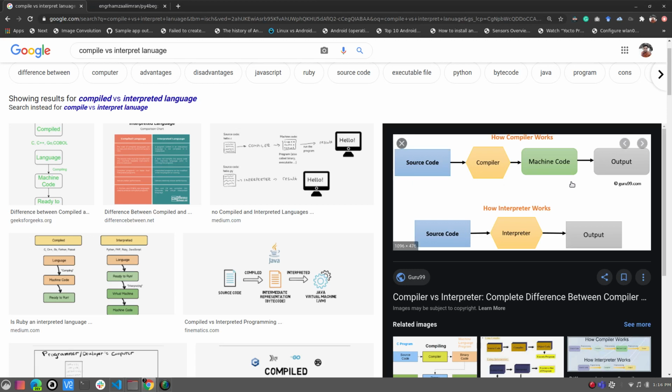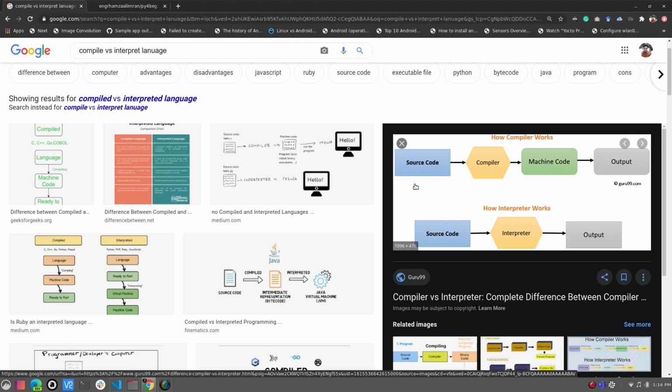So this diagram, the upper portion of this diagram, shows how a typical compiled language works. What happens is that you write the code, which we call source code, in that programming language syntax. Syntax is basically the grammatical rules of that language. It's very similar to English and the language which humans understand. You write the code in that. You give that code to another program that's called compiler.